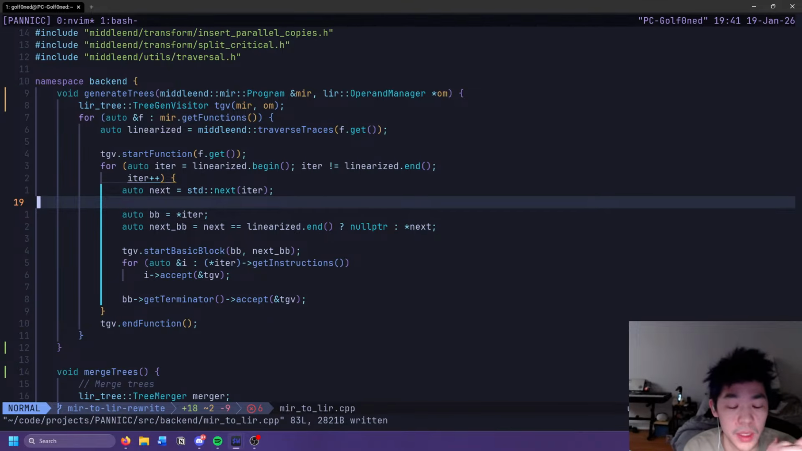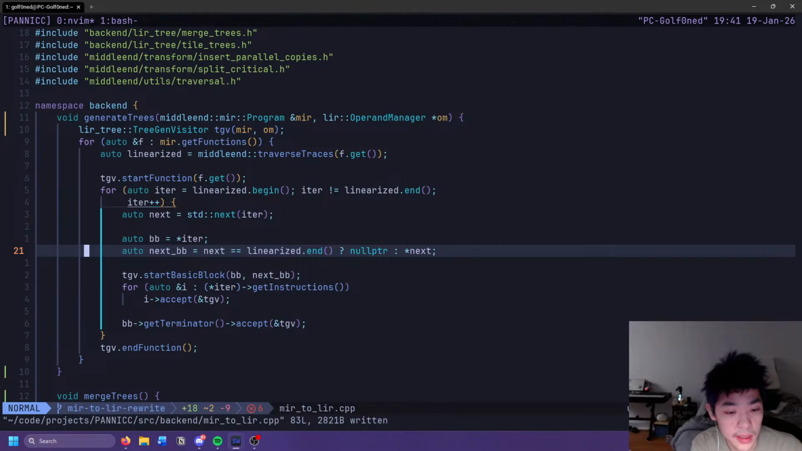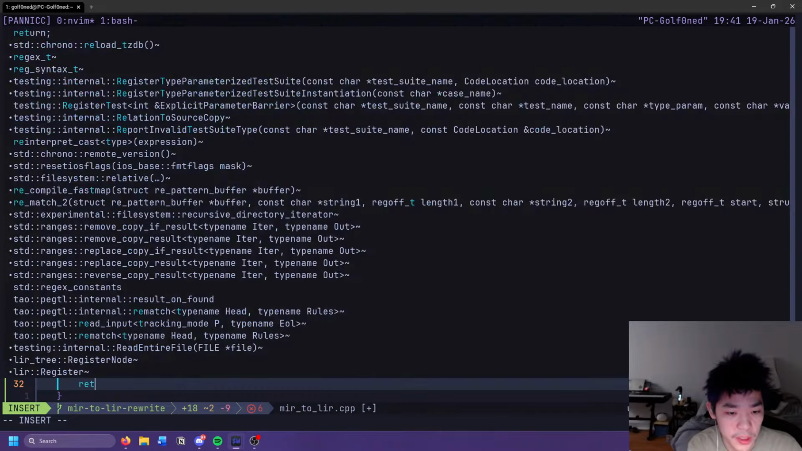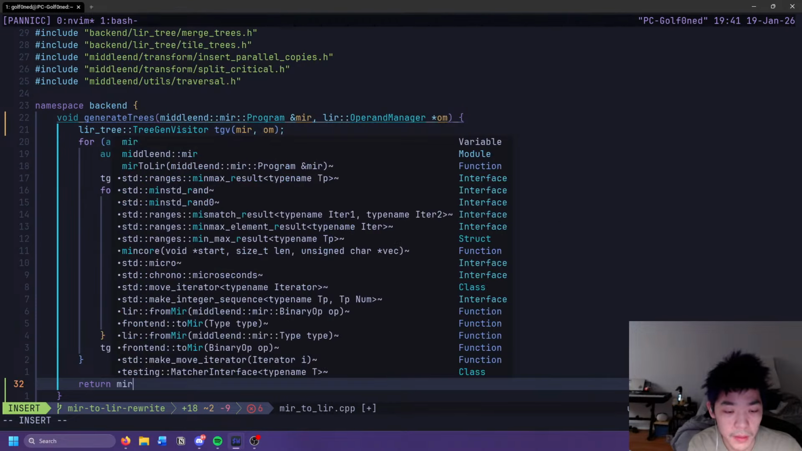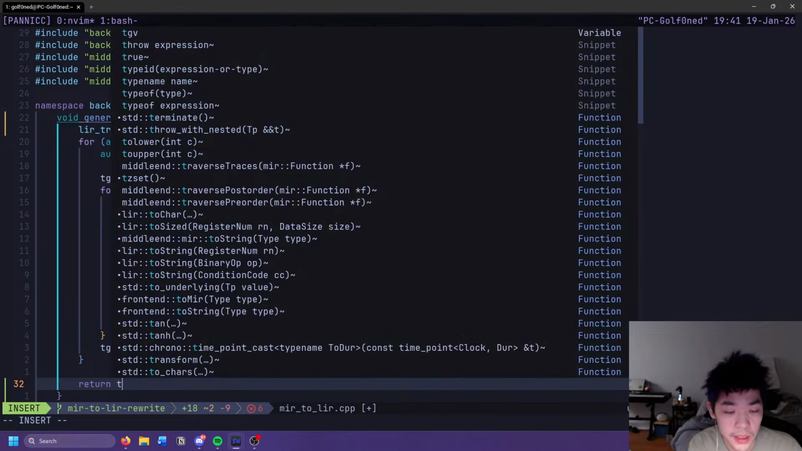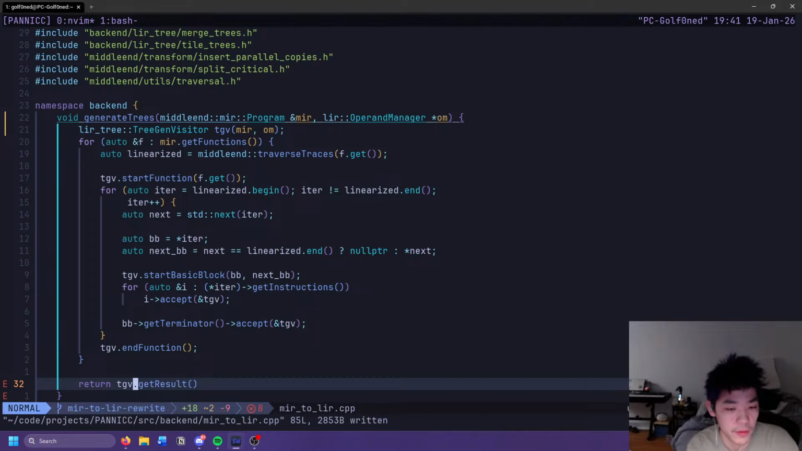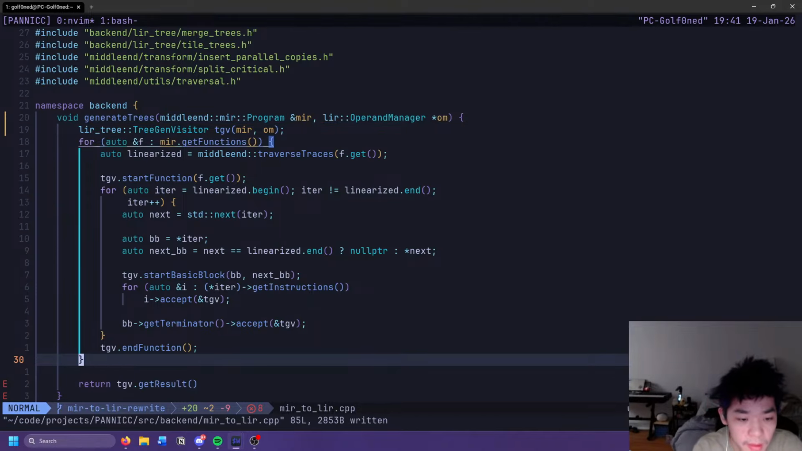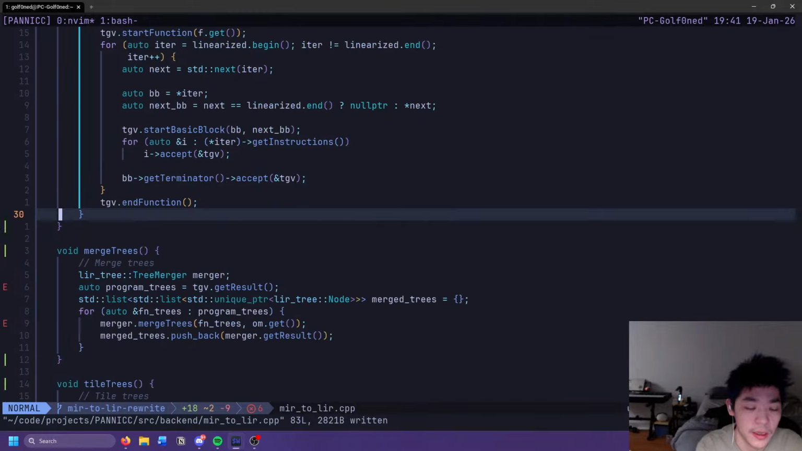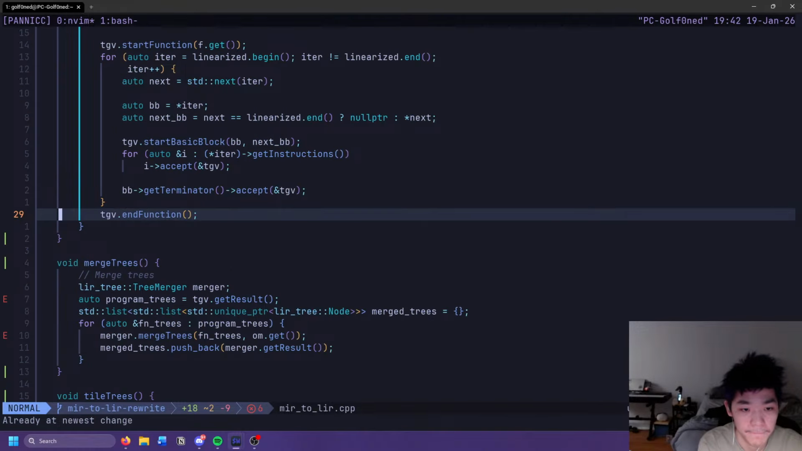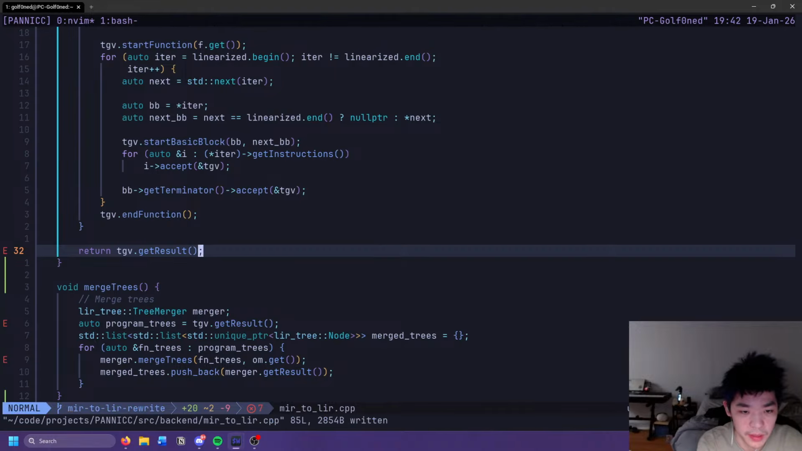Let's figure out what to do from this point. I think this stuff is mostly fine, and then we can return, we want tgv get result. Oh wait, we also need to store info. That's the other curveball here. We could probably make like, we could probably do something with info.